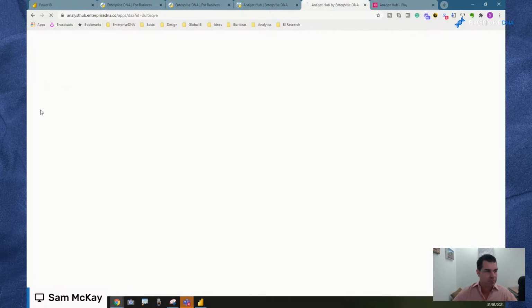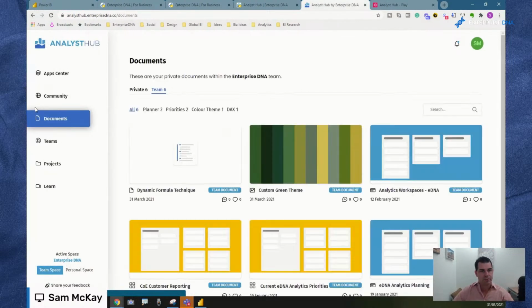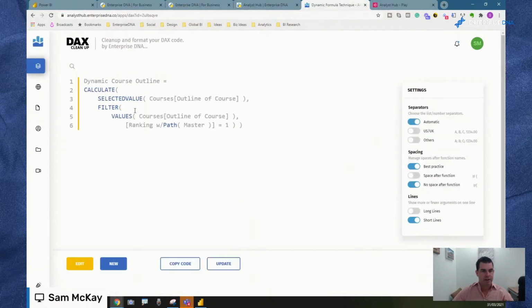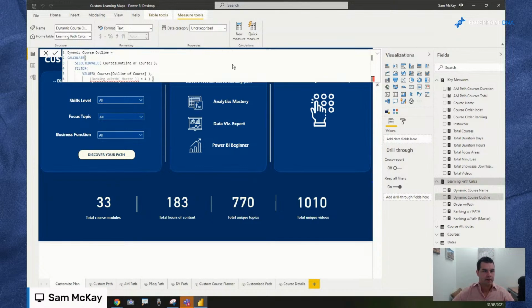I've got myself about 100 to 200 formula patterns, which I reuse over and over and over again. And I'm literally coming into the Analyst Hub and referencing them, just like this, right? I'm coming in here, I'm copying my code, coming back to my model, and then I'm pasting it in. And that's really all I'm having to do.